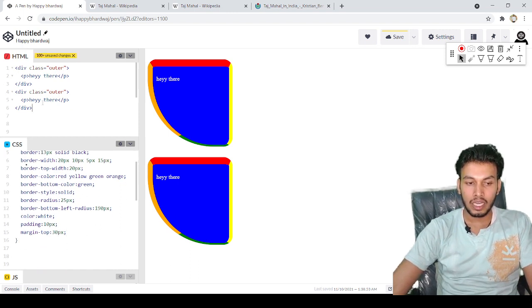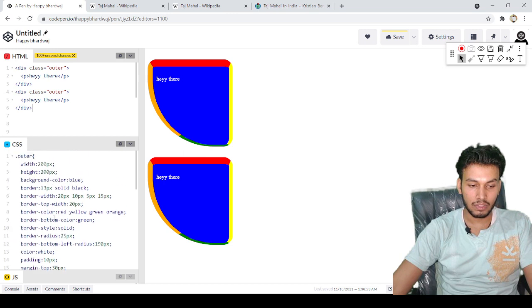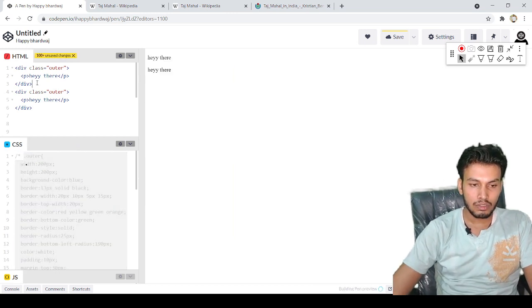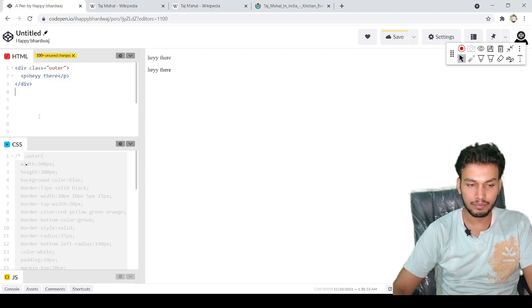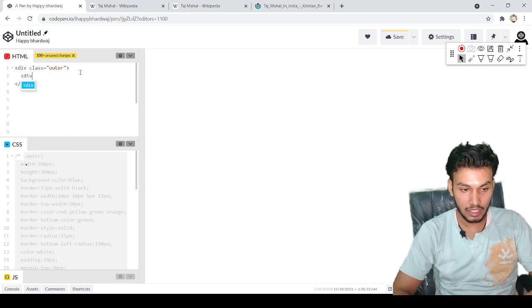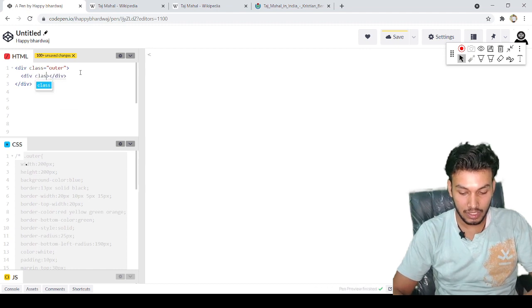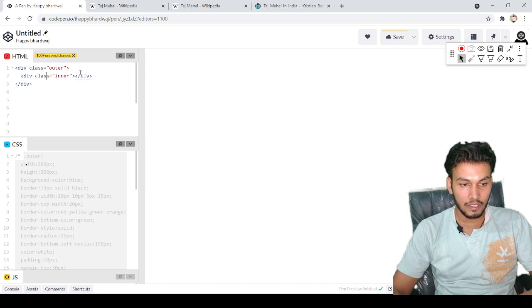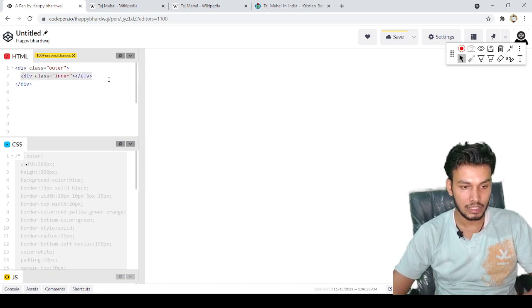Okay, now let me just comment this code. Now let's move to flex. So flex is easy, right? Let me just remove this div. For flex, what I'll do is create some inner divs here. Let me give it a class as inner, and let me copy paste this thing multiple times.